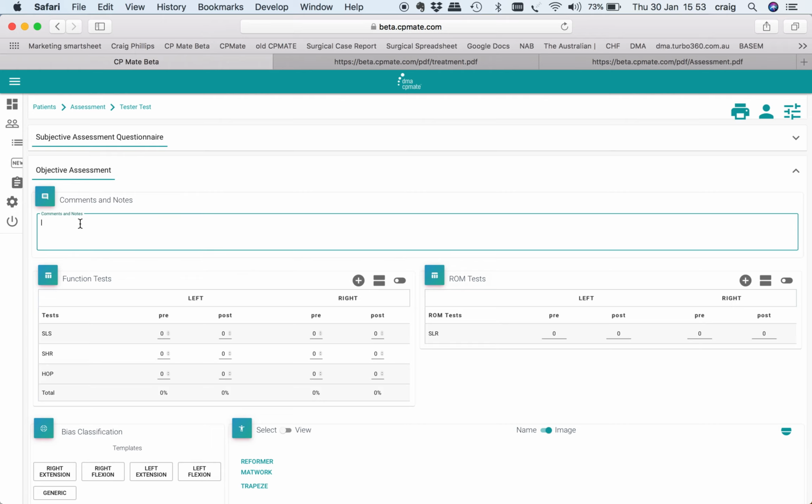Into our objective, we can make our notes clinically here as to what we may make our basic observations. Stands with contralateral list to right, etc. Any observations and notes as you would take with patients. We can also go into function tests.